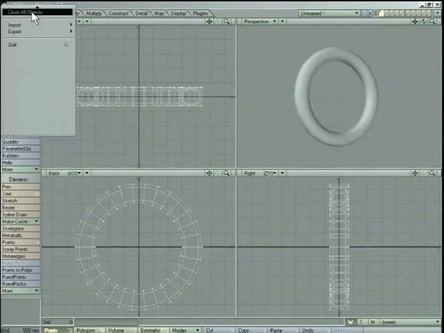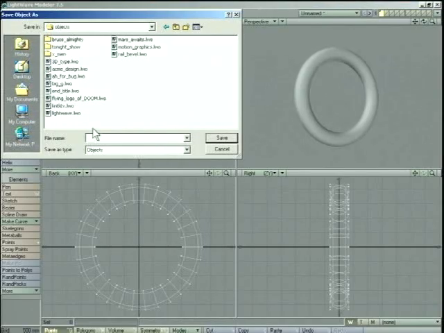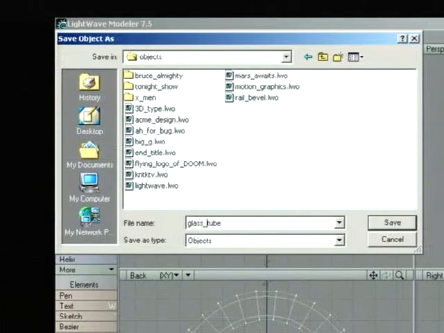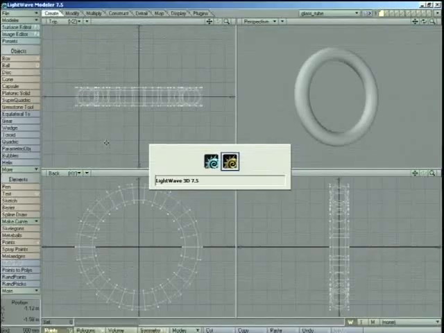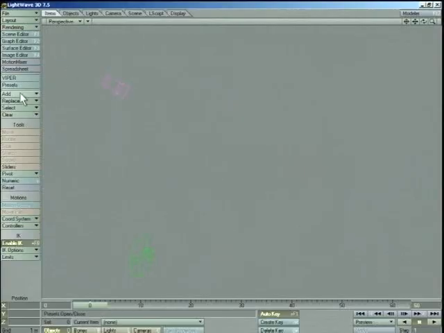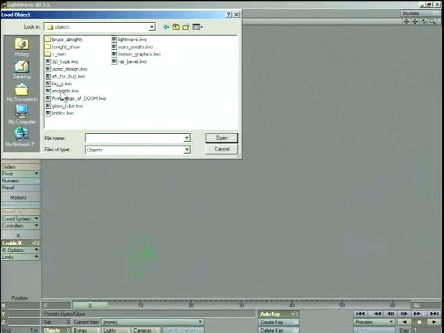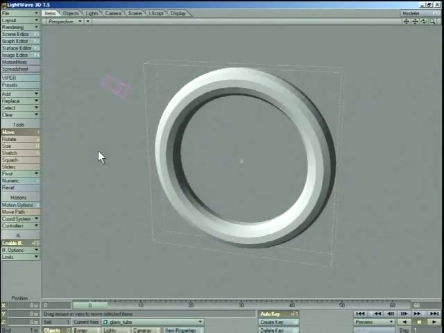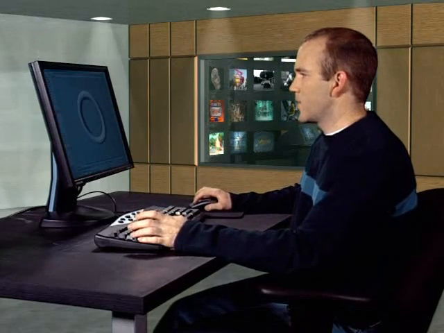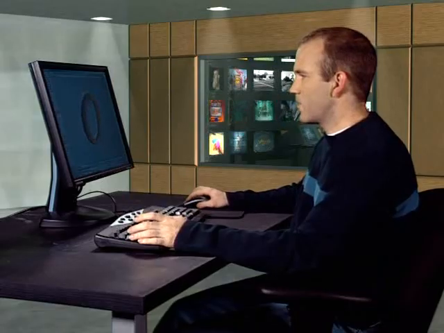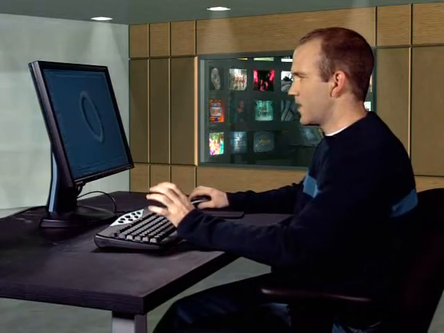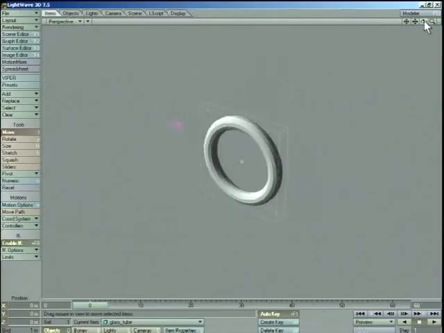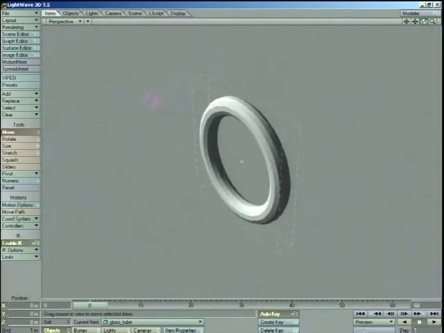Okay, so we'll save this guy off. We'll call it glass tube so we know what it is. We'll go over into Layout and load it up here. Okay, so here's our glass tube. Right now I'm not going to worry about where the camera is. I'm just worried about the general thing. We're going to get a feel for the motion and some lighting here, so I'm just going to position ourselves so that we can see what's going on.